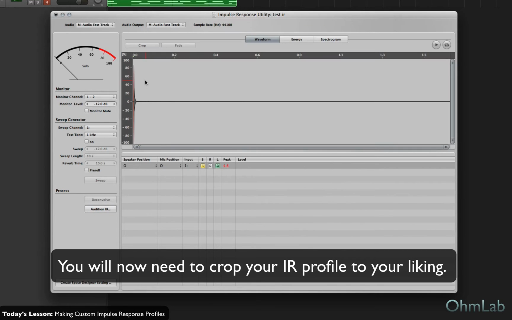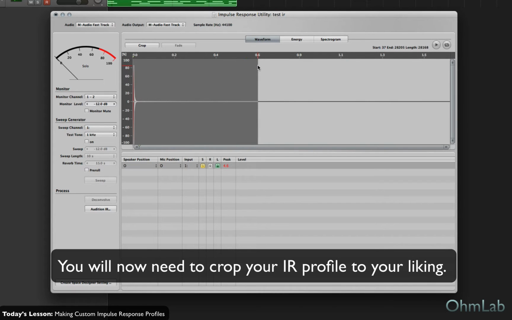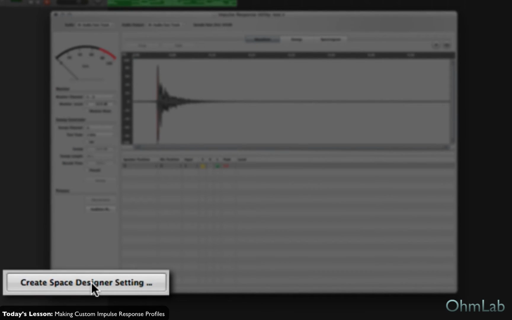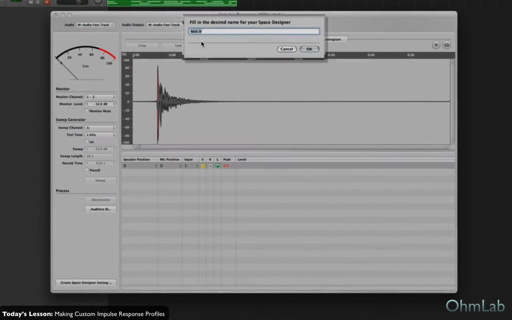Okay, and you can hear that this is actually going on for a really long time. So let's just do this. Let's start at the beginning here. And I have no idea how long we really want this. We'll just say 0.6 somewhere in there, and we'll crop this. And let's go ahead and create a space designer out of it, and we'll call it test IR.